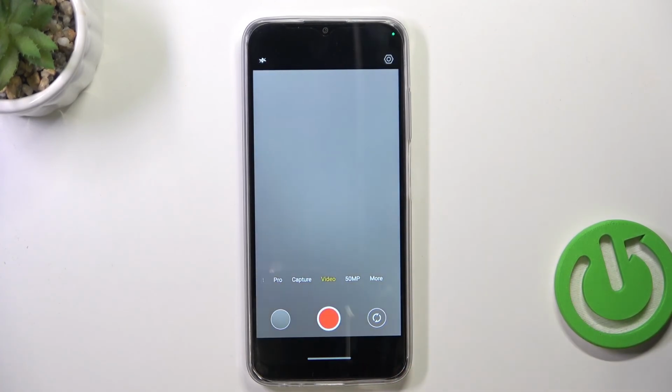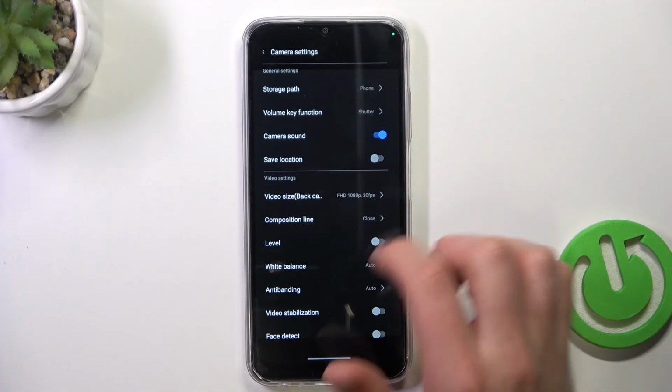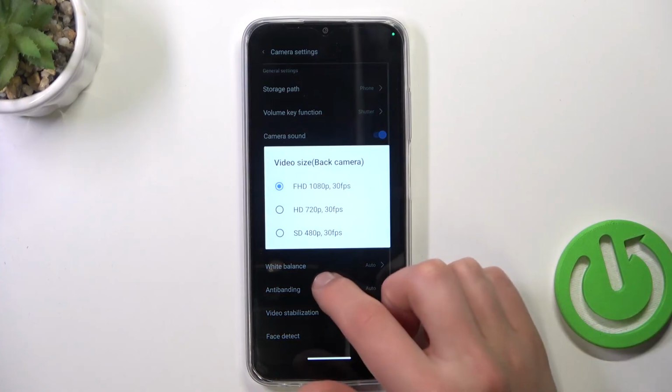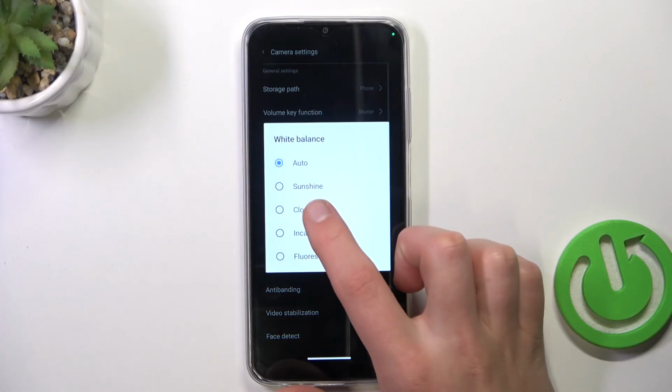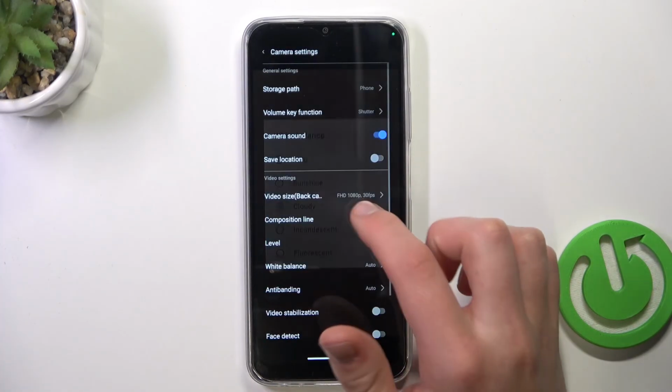And also we can change something in the video. So let's go back into the settings, and here we can change the resolution and also the white balance. So that's going to be all.